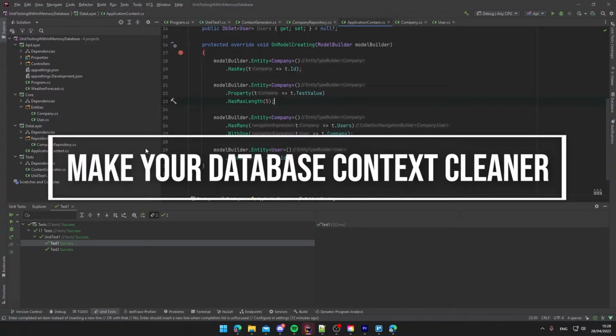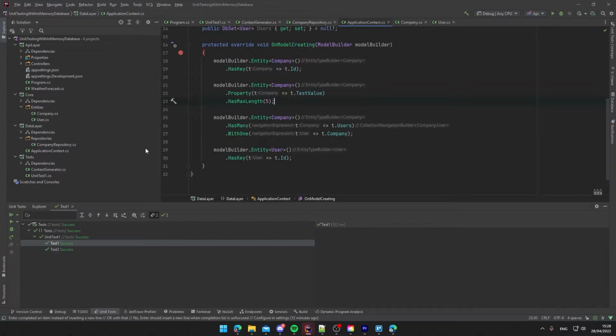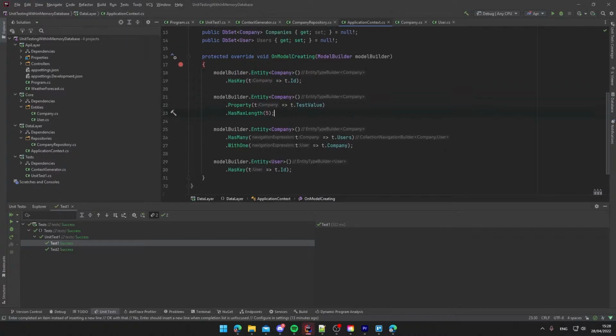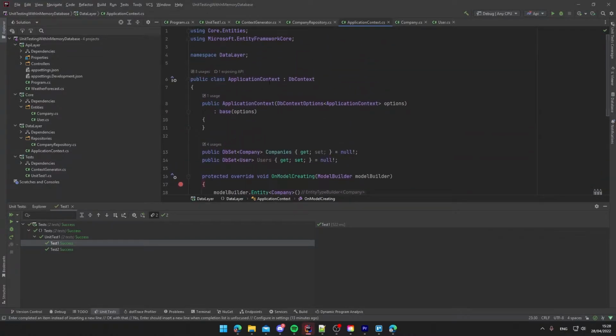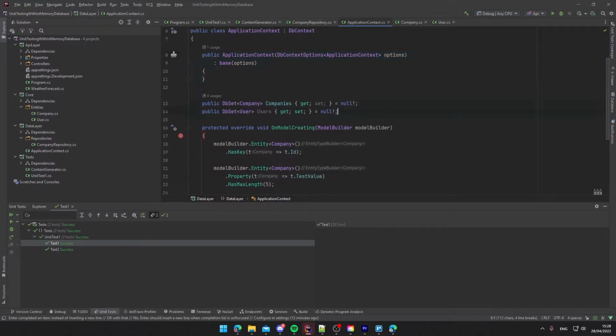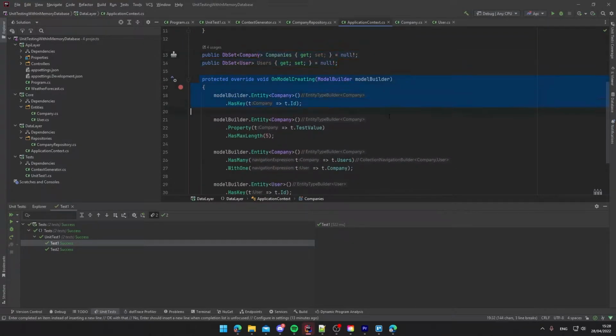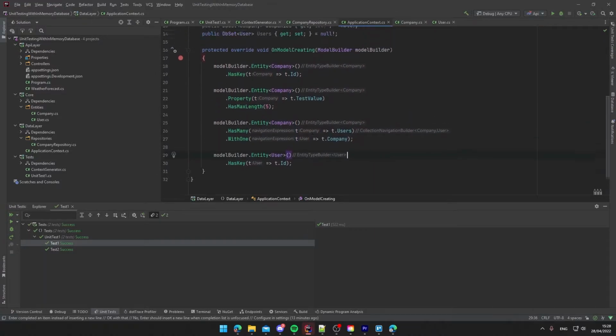Hi guys, and welcome to another video, and in this one we're going to look at how we can make your DB context cleaner. Now here we've got a standard DB context setup. We've got our application context, we've got a constructor, we've got our database sets, and we've got our overridden function where we create our models.